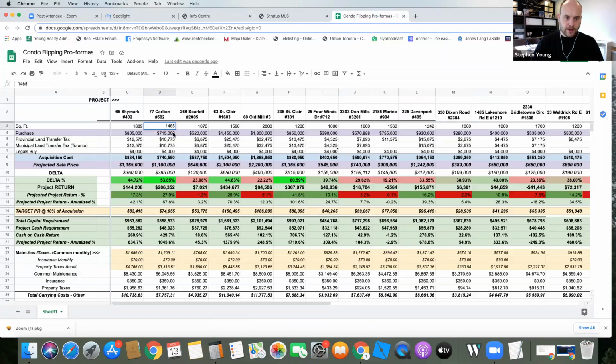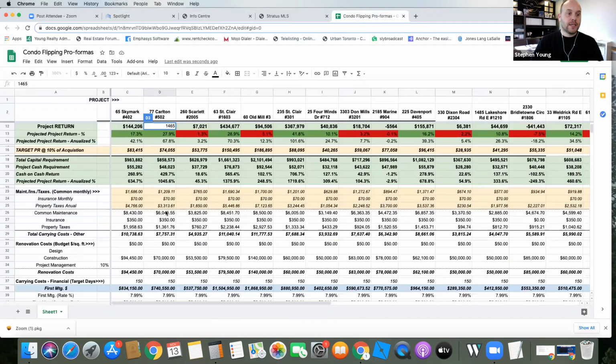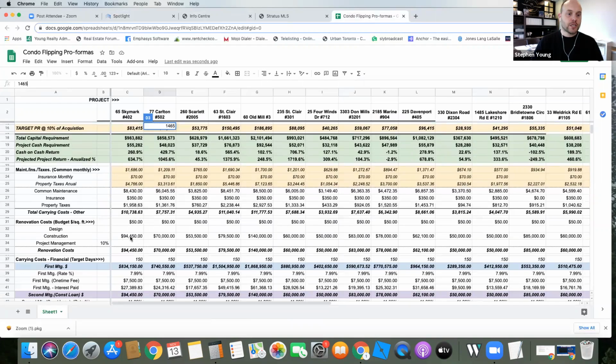Okay, 1,465. As we entered 1,465, down here, you haven't seen it yet, but the construction cost number has changed. We're estimating based on $50 a square foot. It's going to be a $70,000 renovation. That's the estimate. In 15 years, I've only gone over this budget for condominiums once, maybe twice. And the second one was like $51 or something. It wasn't much.